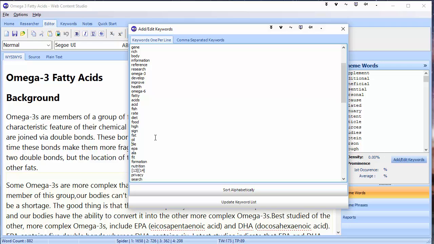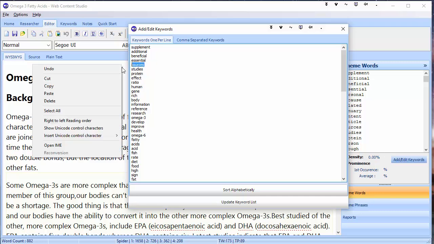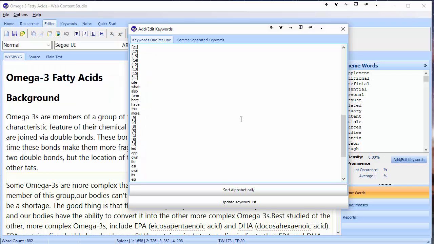Oops, fat's important. Oil is important, dye, EPA, ALA, fit, formation, nutrition is important, privacy, search. I think I've got sources further up. Okay, I'm going to remove sources and instead just have that source. Just scroll down here and keep editing from the bottom. Okay, red is important. If you know the topic, you'd know why.